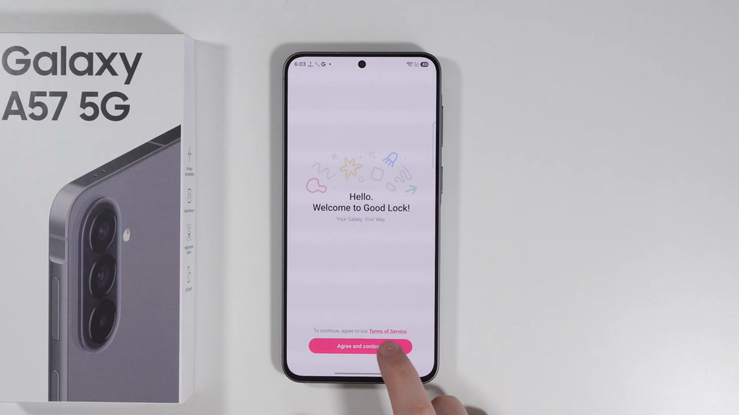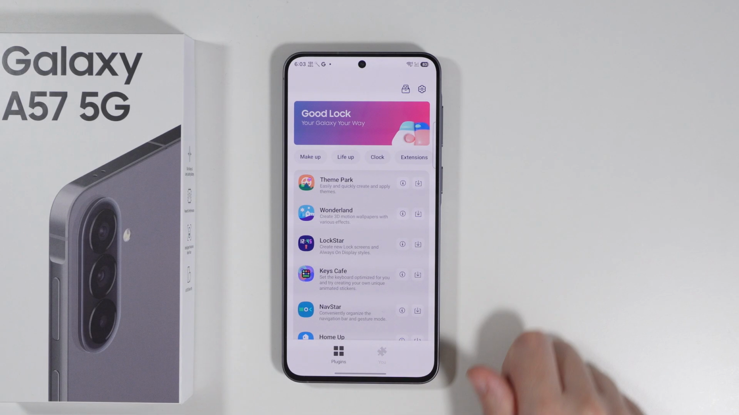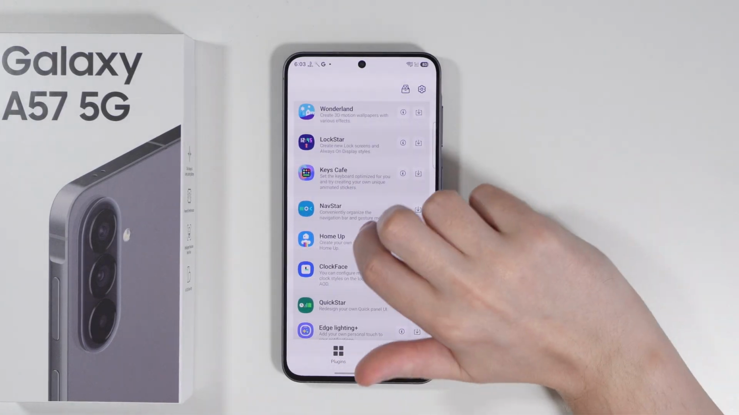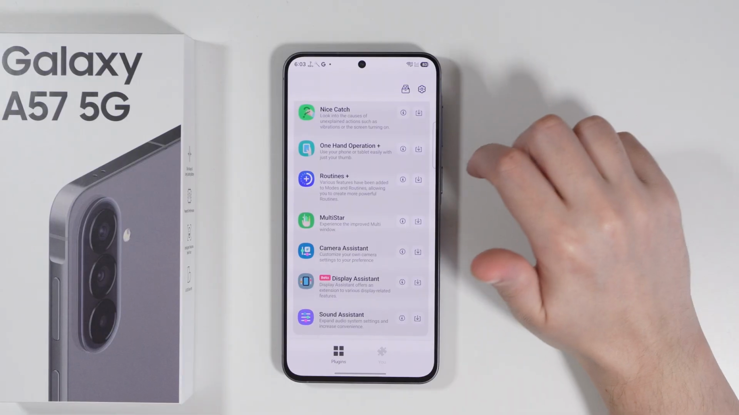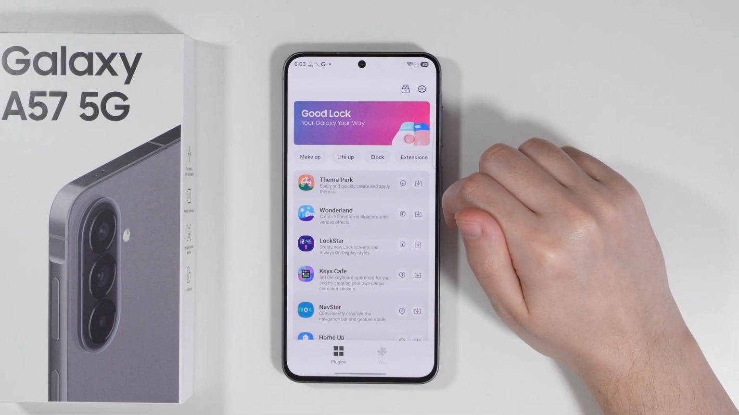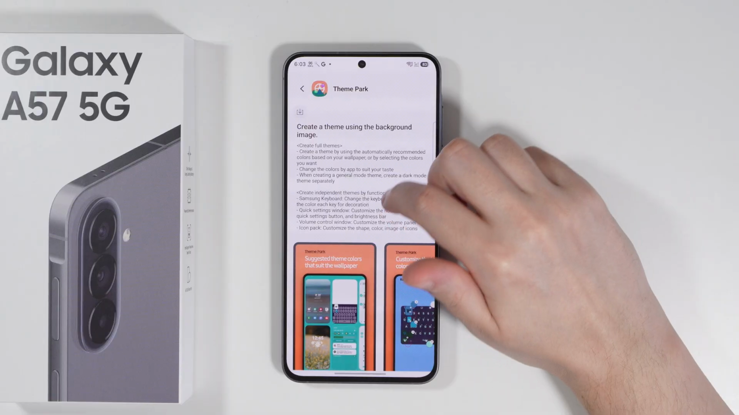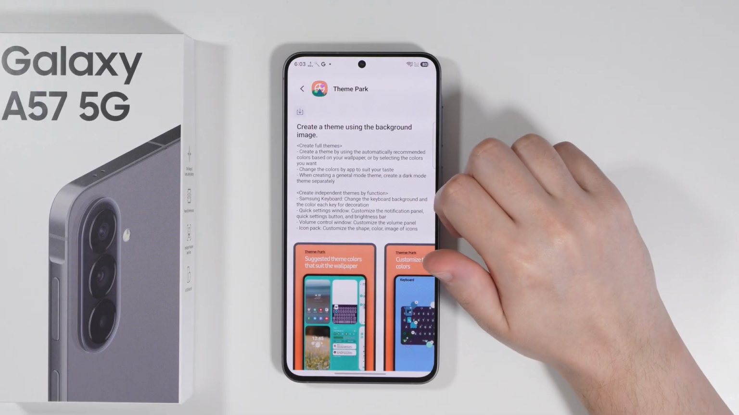Here we need to tap on agree and continue in order to be able to use the app. And now we can find all the different plugins that we can install on our Galaxy A57. And of course, you can tap on any of these plugins in order to find out what they do.